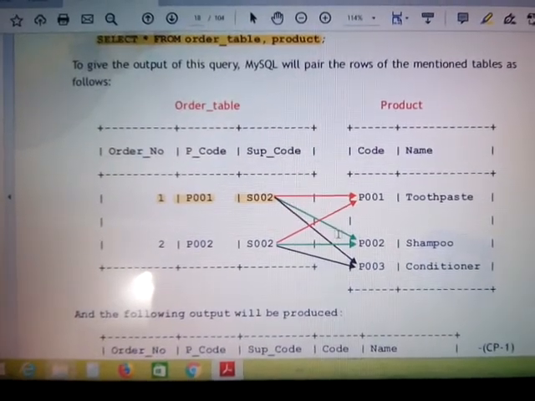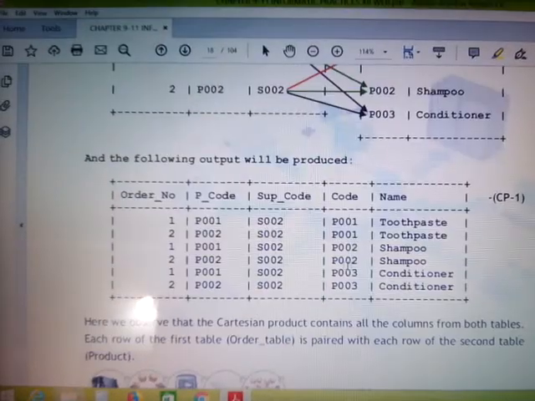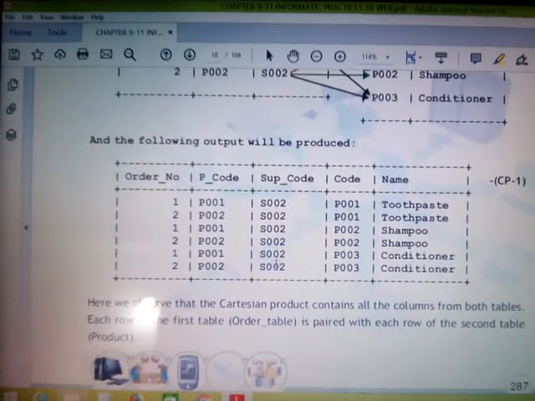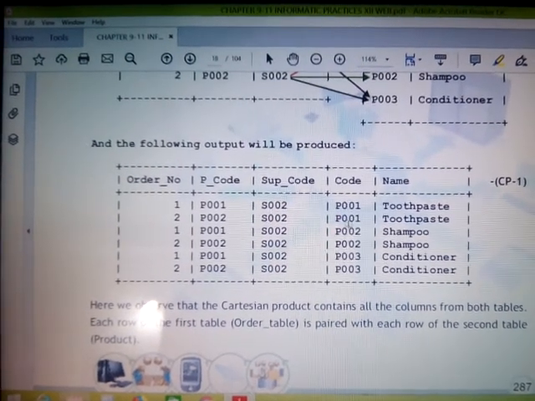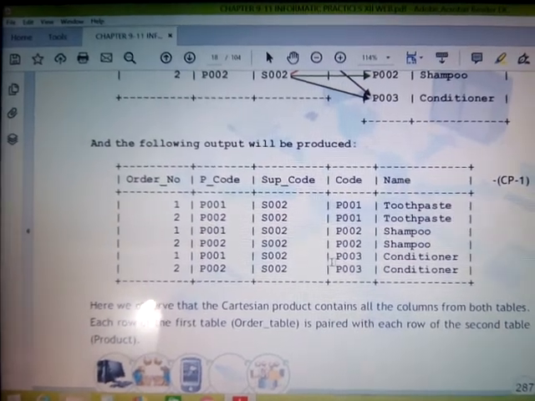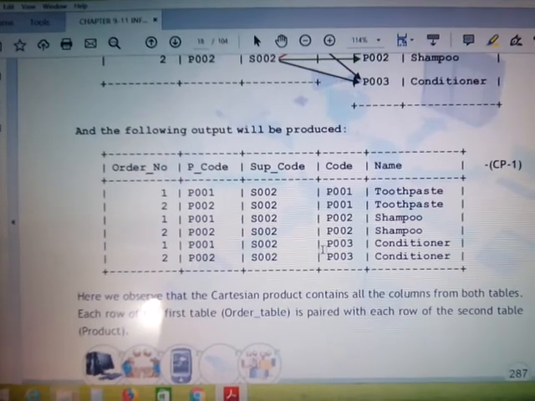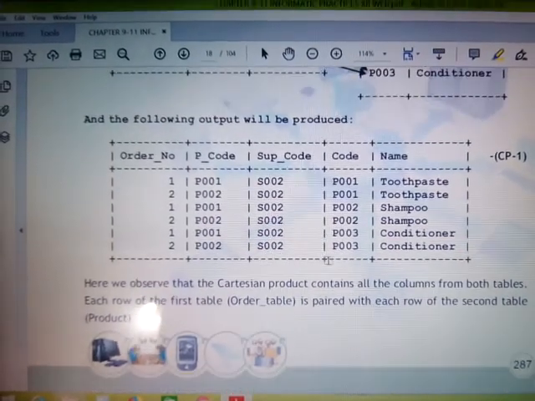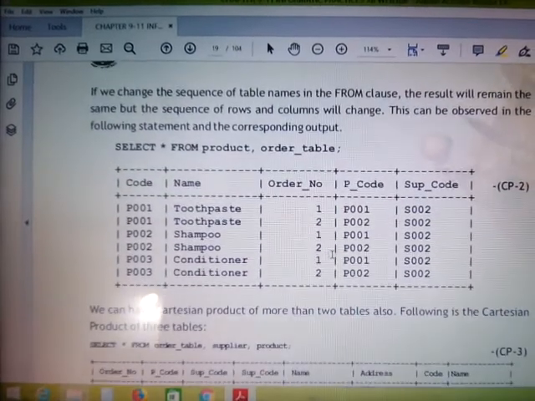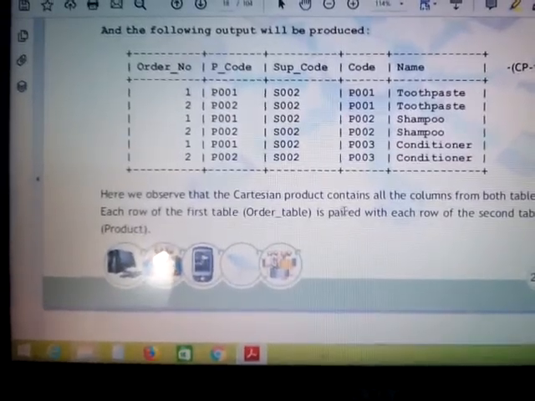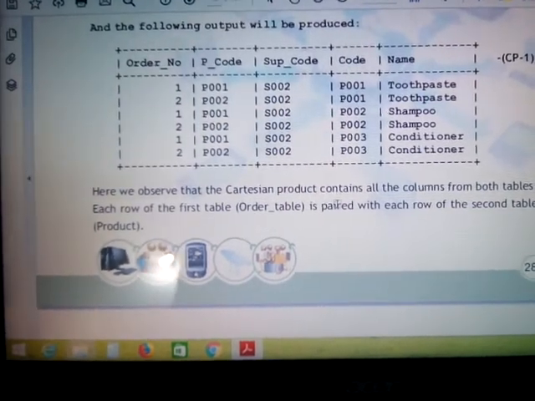Okay, so just check its output. So here it is. See, you can find total 6 rows are there. 1 2 3 4 5 6. So this will be the output for the above mentioned statement. Okay, again the same can be done with 3 tables. And see, this is the output when we have written select asterisk from order table comma product.